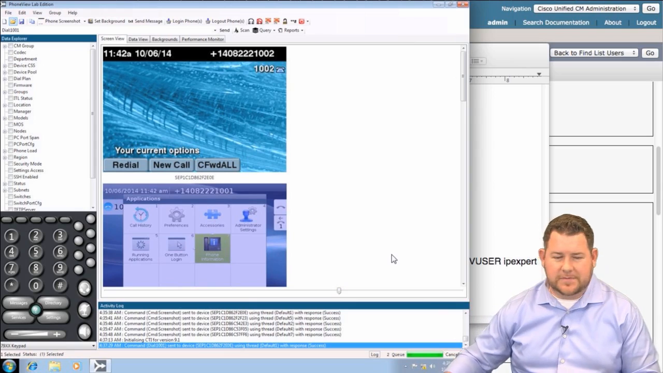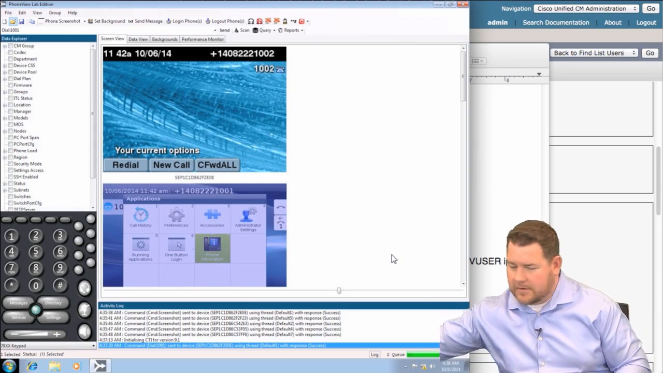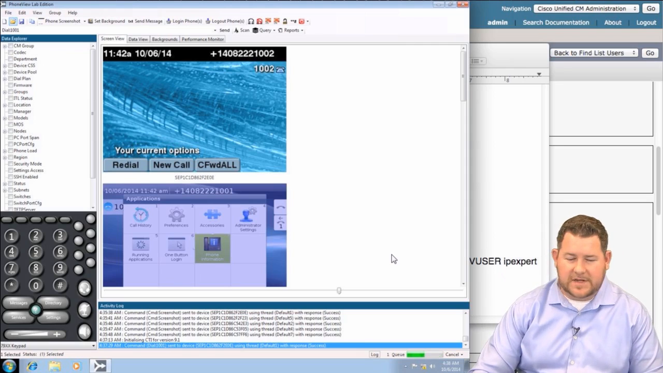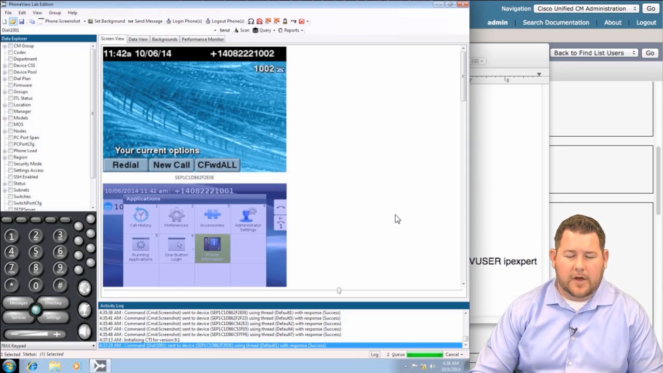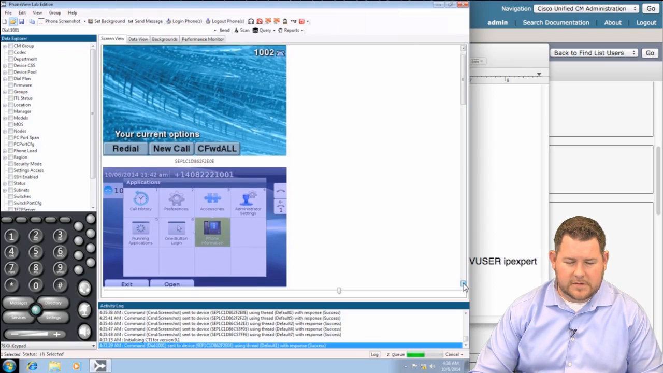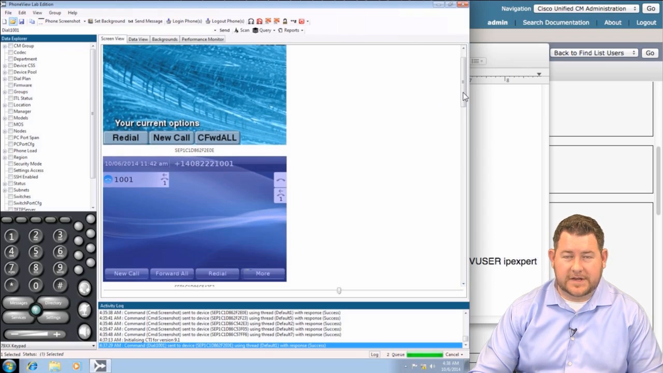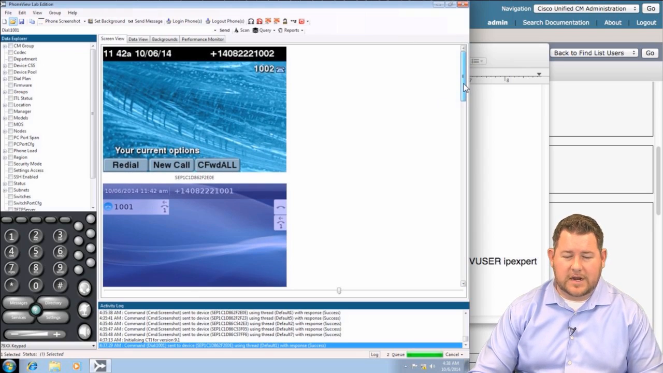So you have the applications menu here. Let me actually close this out. I'll hit exit. Now the phone is actually blank right now. So you'll see, it takes a little while for it to grab the screenshot here, and it's trying to refresh as we speak. It looks like it's running that command here in the queue. There, it finally updated. So it takes some time with the 9971.